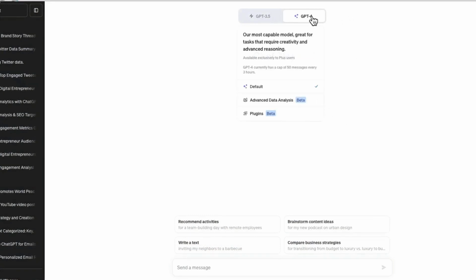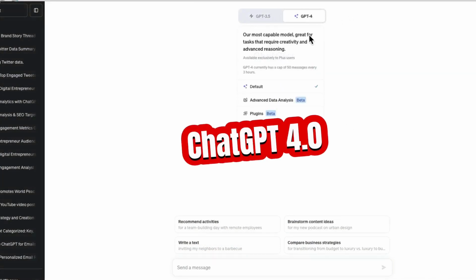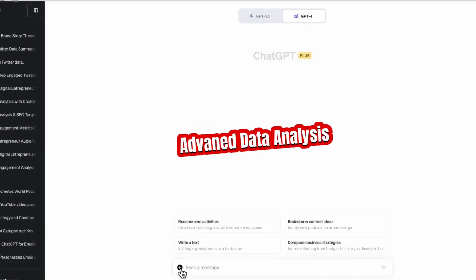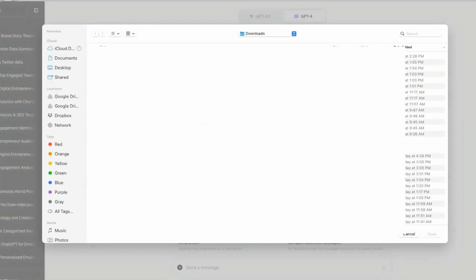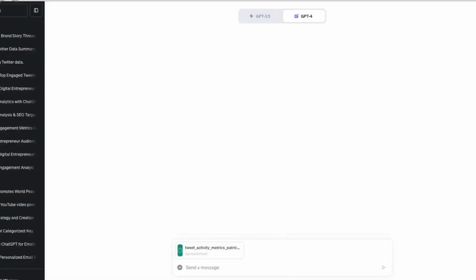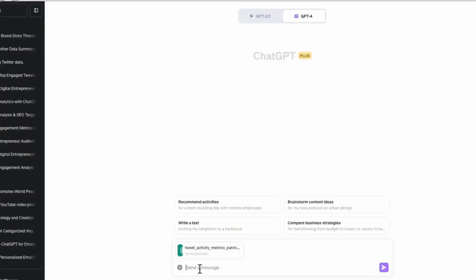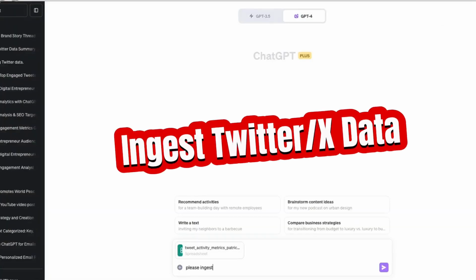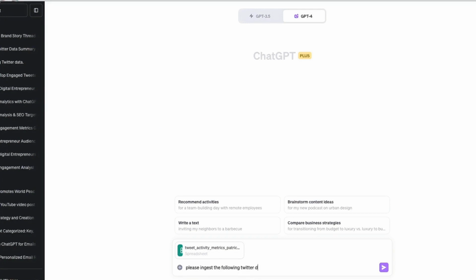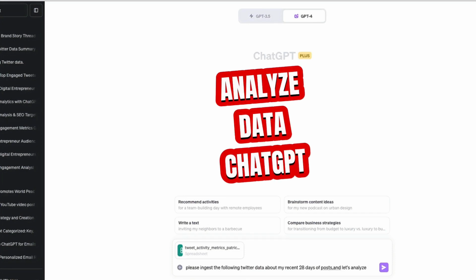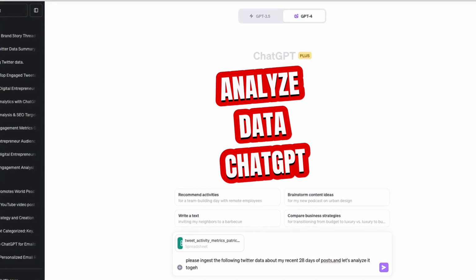So we start in GPT-4. I'm going to use Advanced Data Analysis. Make sure it's clicked on. You'll get a plus mark here so you can attach your file. I'm going to attach all of our Twitter analytics, and I'm going to say, please ingest the following Twitter data about my recent 28 days of posts, and let's analyze it together.